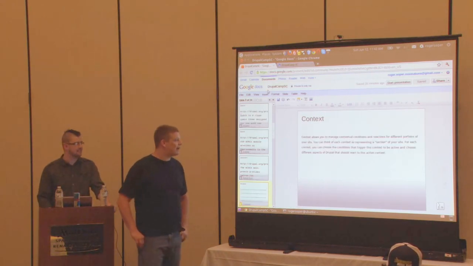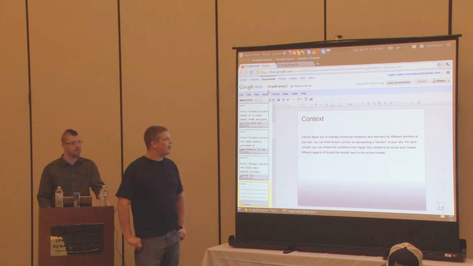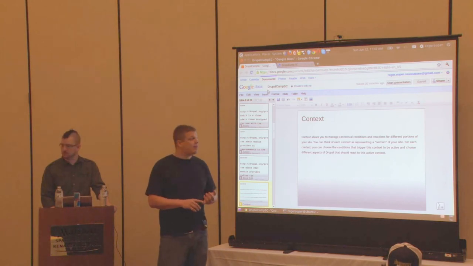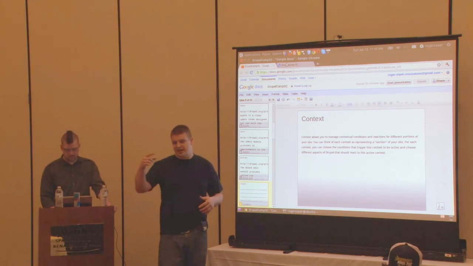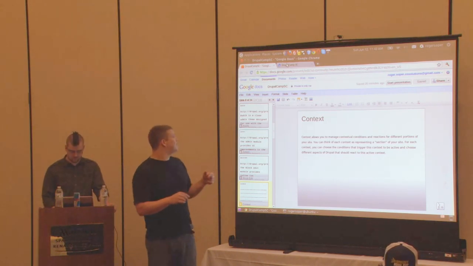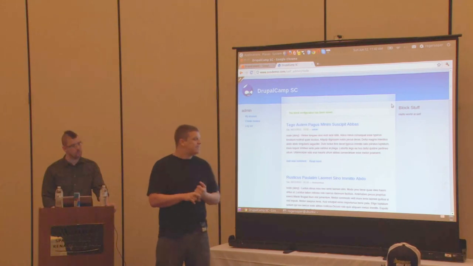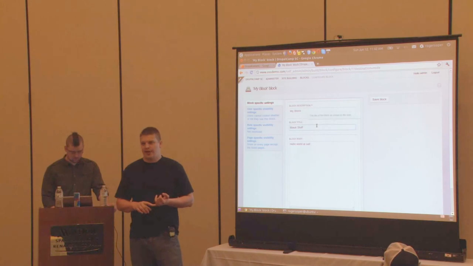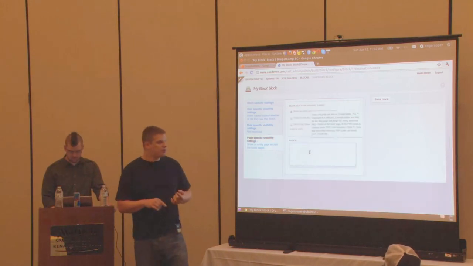Context. Now, context is a much cleaner way, a much more controllable way of adminning blocks. The old way of doing blocks was that you went to your admin build block page, and you just started assigning blocks to regions. And then within that, you start going back and clicking on one of those blocks. You might want to set visibility: this block only shows up on article pages or on blog posts, those kind of things.